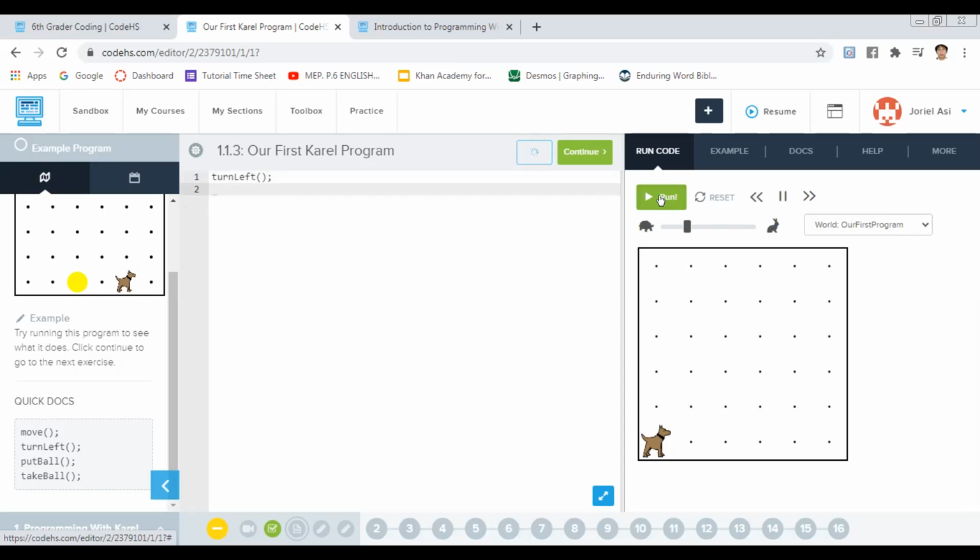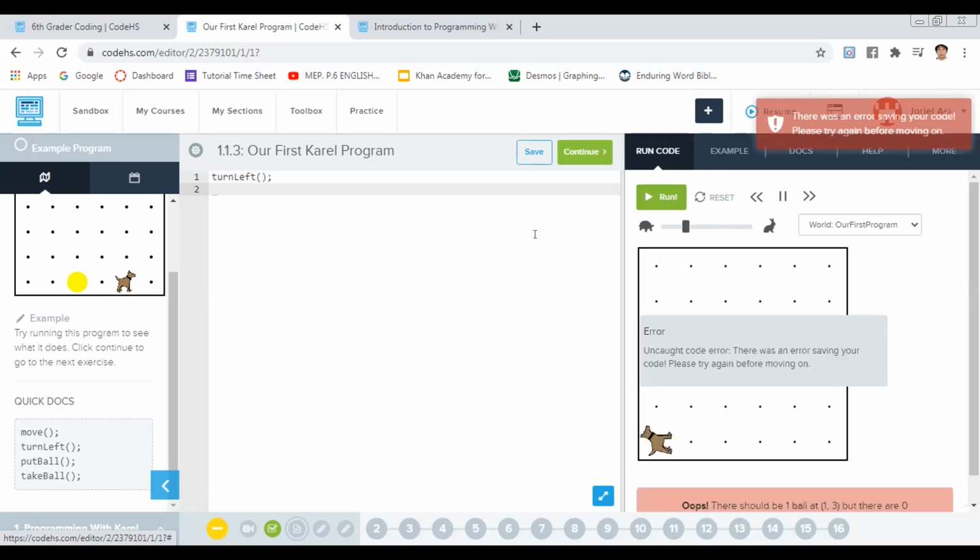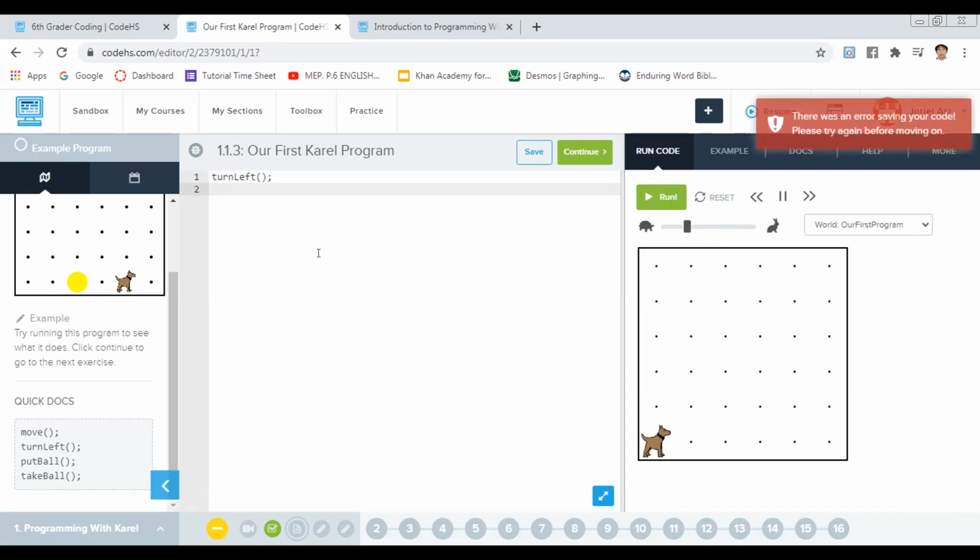Turn left, run. All right, so KREL turned left there. And we want him to do the command turn right, but we don't have that yet, so we have to write a function. Turn right is actually turning left 3 times.